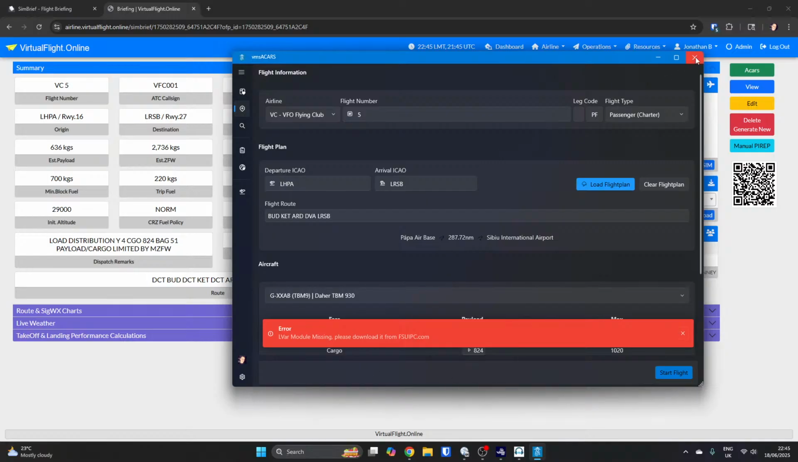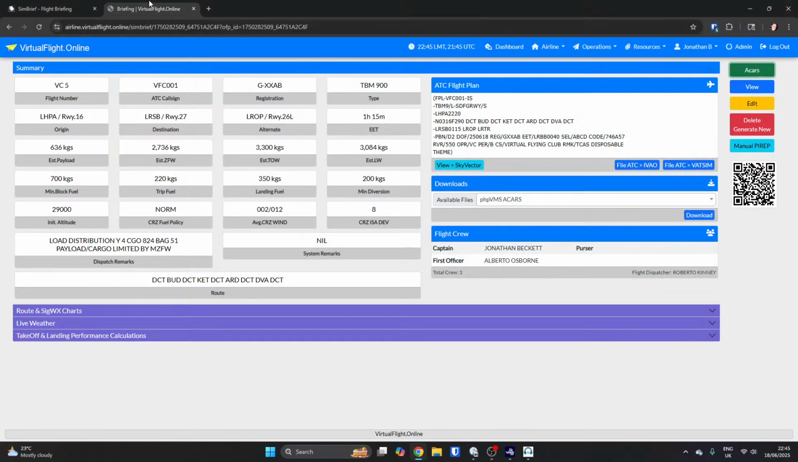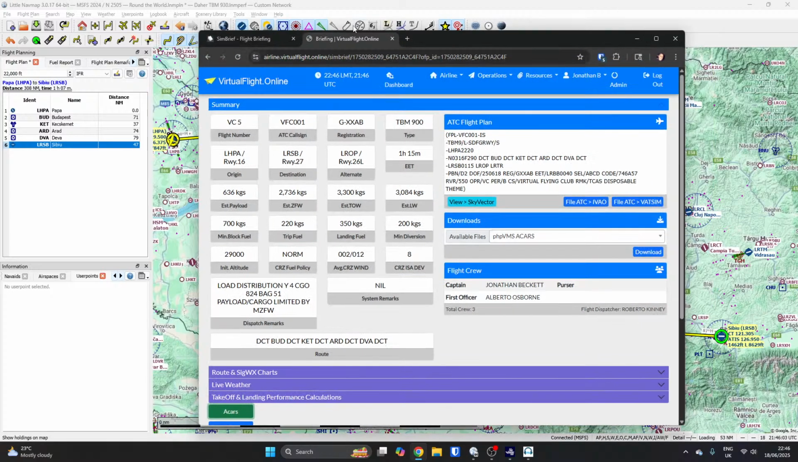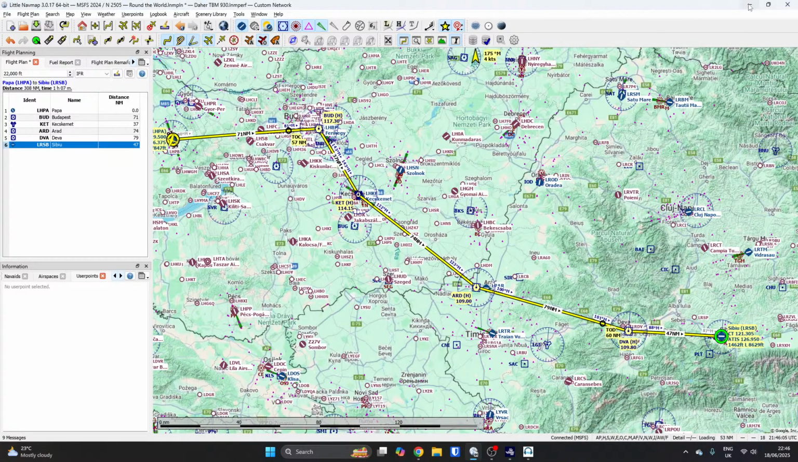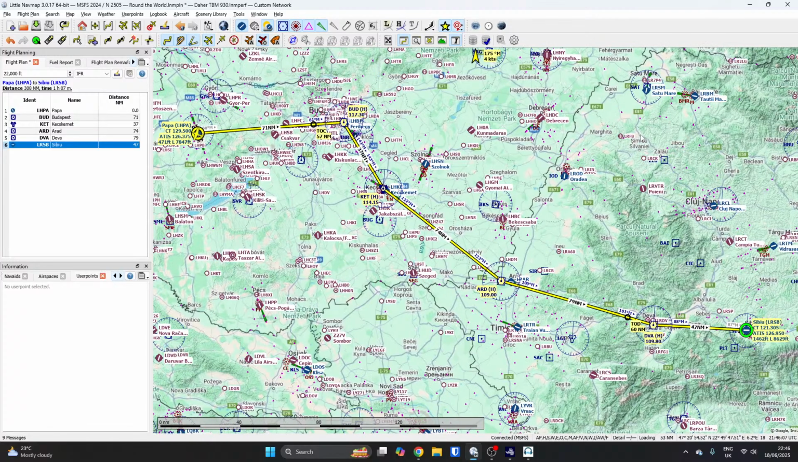Oh, I still didn't put Elvas in. Oh, forget it. Oh, that was a schoolboy error. I'm not going to reload again. We'll just go without it. We'll try it on the next flight.